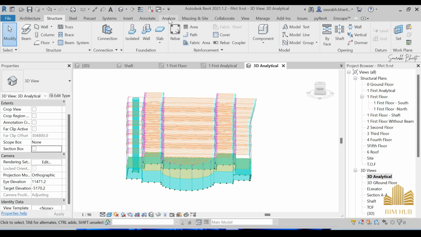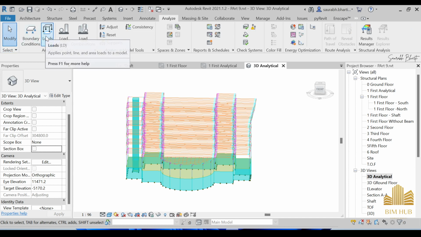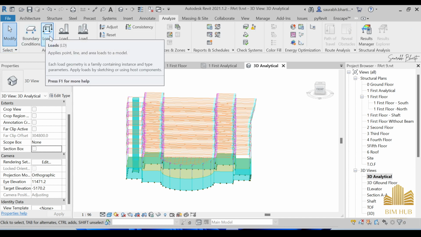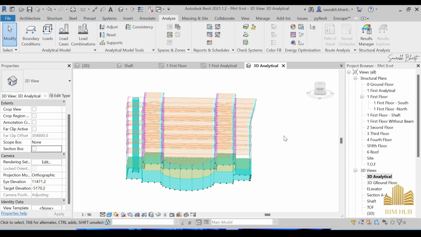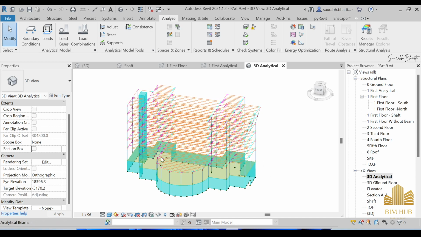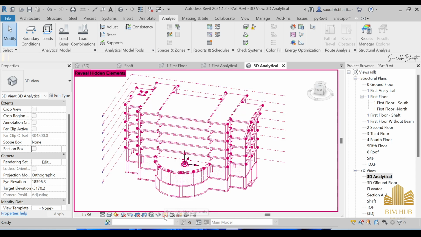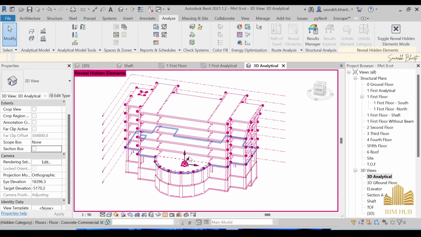As you can see, if we go to analyze, and we are not done yet with the loads, we have not provided loads anywhere. So we have to provide the load. To provide load, we are just going to provide the loads on the slab section. As you can see, there's no analytical slab provided over here. For that, one of the options is reveal hidden element. Just click on it. Okay, and now you can see that everything that was hidden is being shown to us.